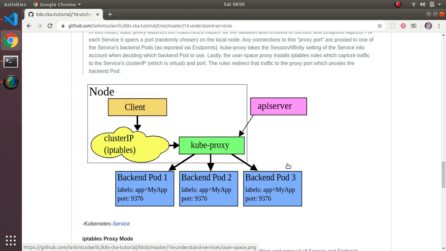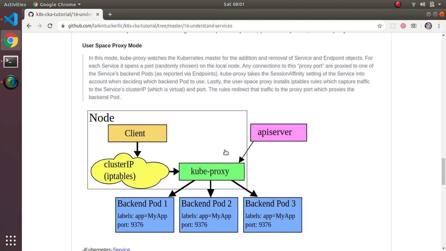So that's one pattern. The problem here is I think it's called user space because it's relying on a user process to do this proxying to these backends. So this might be slow.